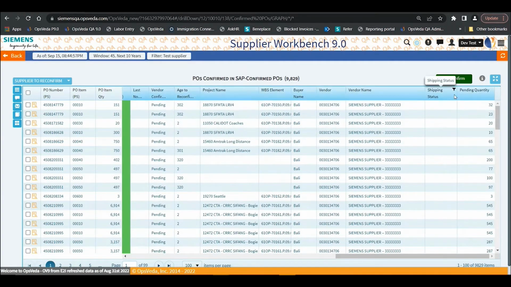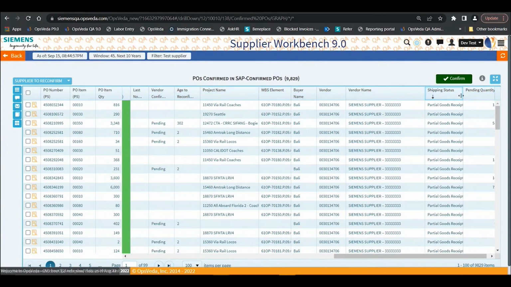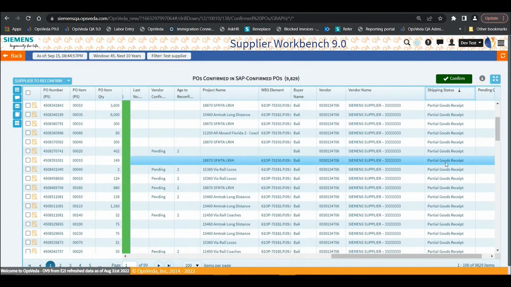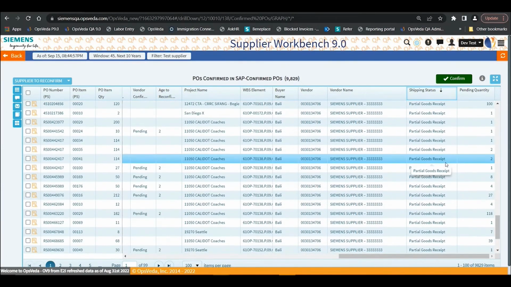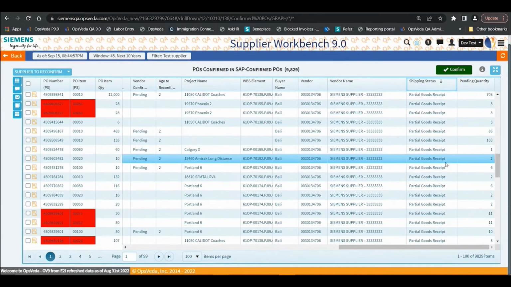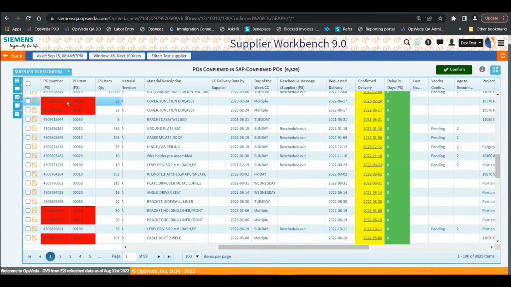Moving on, we do have a shipping status grid, which shows you the current status of the PO. If I just sort it, it has any partial goods receipt, it would show partial goods receipt. If it's packed, it would show packed. If it's shipped, it would show shipped, etc. So all those shipping statuses will be shown in here. All right, a great example with these red things as well.